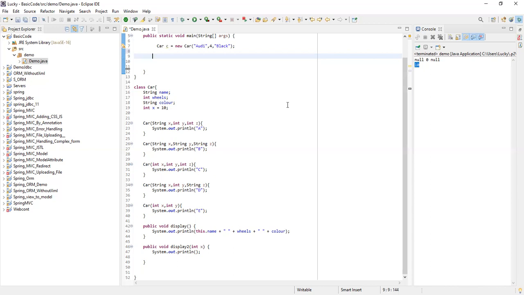This line's work is done. Now second line, c.display. So he will call this method. Name, wheels, and color will be printed for that particular object, because in the C object you have these things. And these parameters we pass only for the constructor. We cannot use them for the method, right? This is a big concept. This Audi 4 black we can pass only for the constructor. No, you can pass in a method also, but you have to create it according to that parameter.